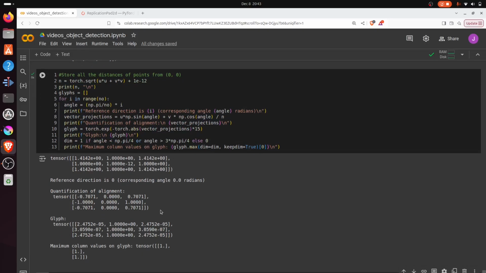All right, so what is going on here? Okay, let's think about that. Well, what I just did was to take the maximum values in the dimension specified above, out of the glyph. Remember, the glyph is this tensor right here. So I selected the dimension equal to 1.